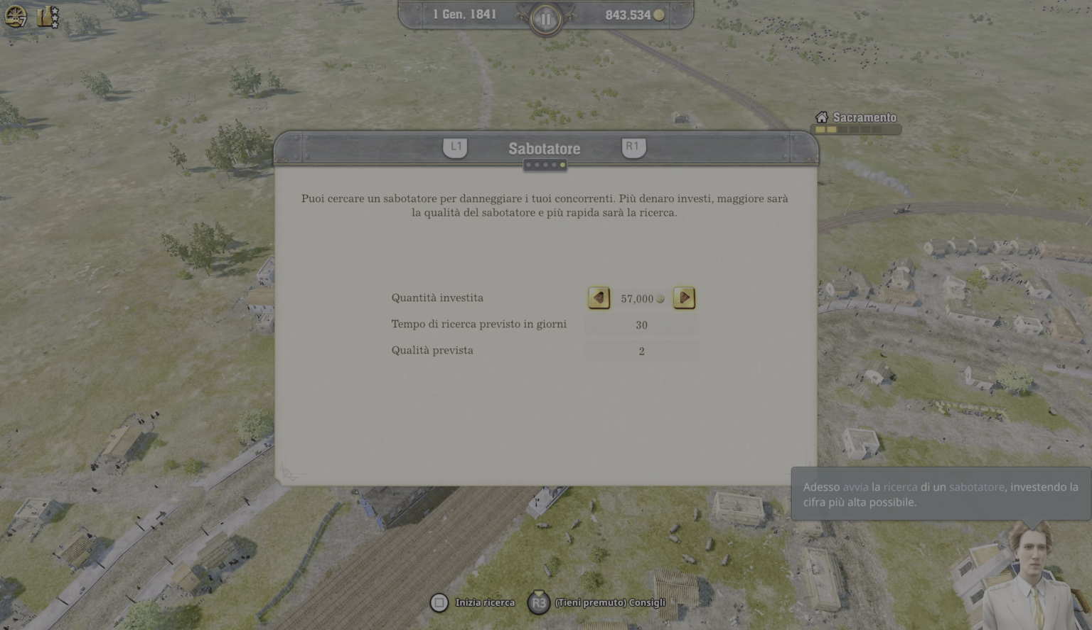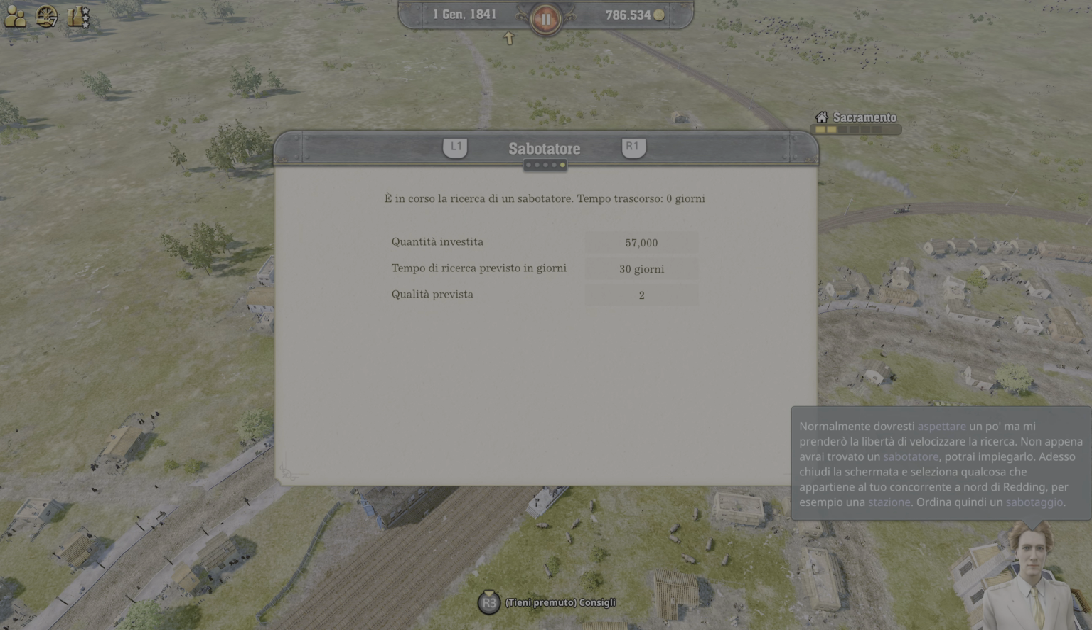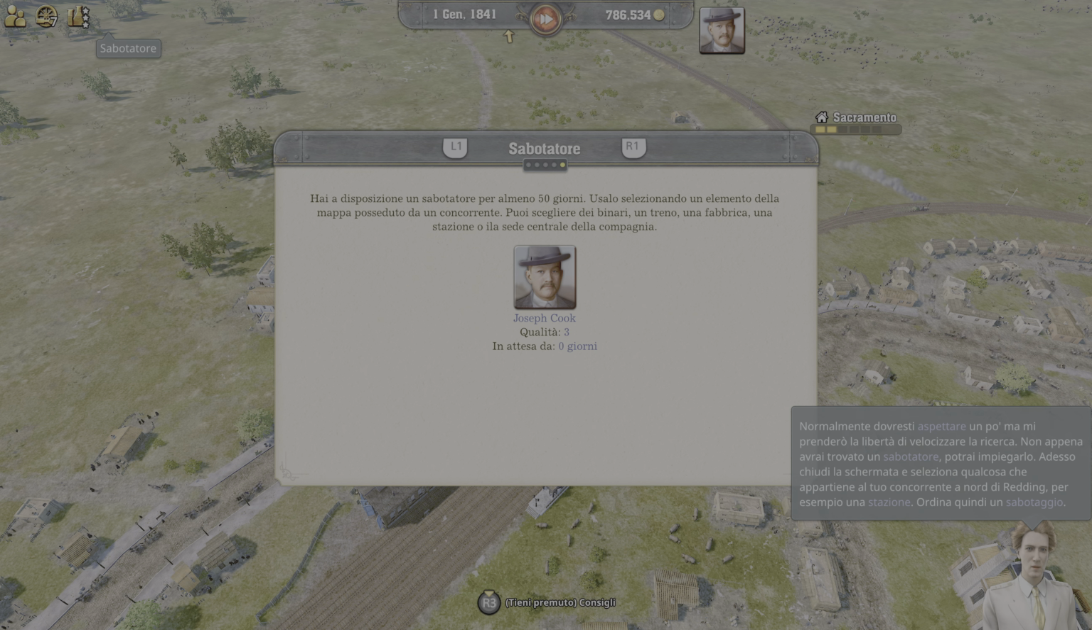Start the search for a saboteur now. Go ahead and invest the highest amount. Normally, you would have to wait for a while now, but I'll take the liberty to speed up the search. As soon as you have found a saboteur, you can use them.